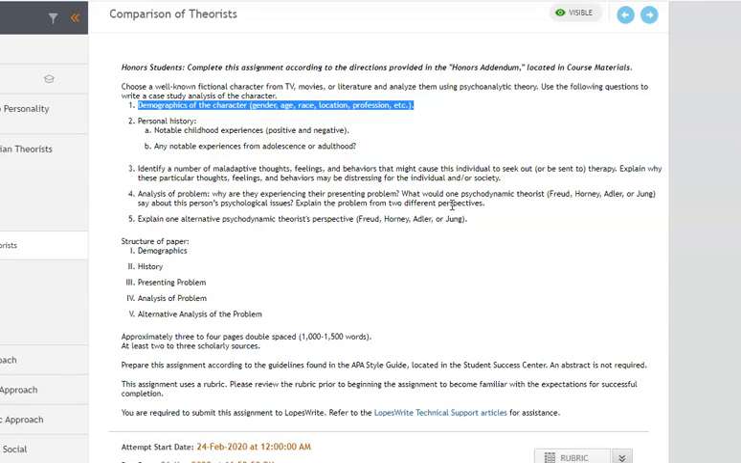Okay, we're in a Psych 255 class. By now, I'm sure your writing skills will allow you to write a full paragraph or 2 on the demographic of the person. Then when you go into the second part, history, you'll see that there's 2 subheadings.